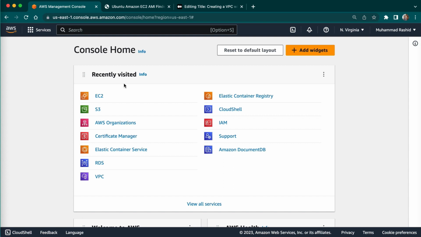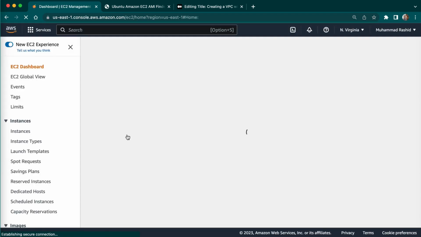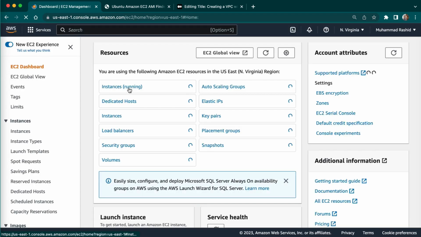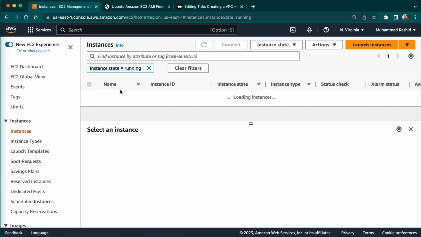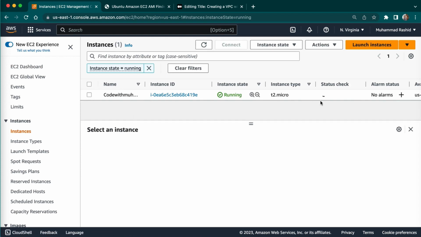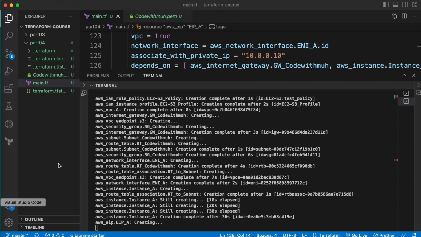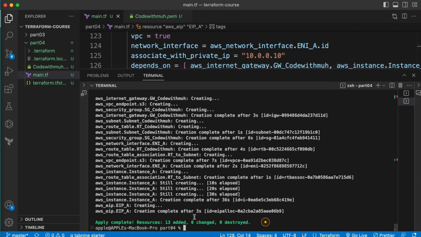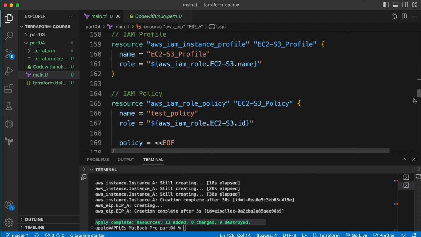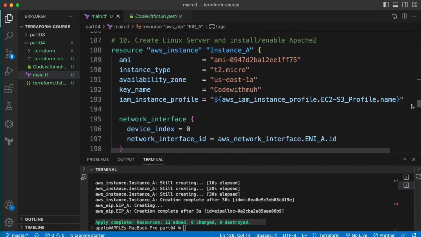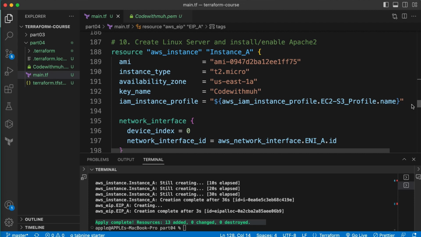Okay, this is my AWS account. I will go to EC2. We can check if our EC2 is created or not. You can see our EC2 instance is being initialized. This is the EC2 instance we created at point number 10. Also you can see all the resources are created, which is a great thing. Also at point number 10 we have the Linux server, which is CodeWithMuh. So this instance is also created.